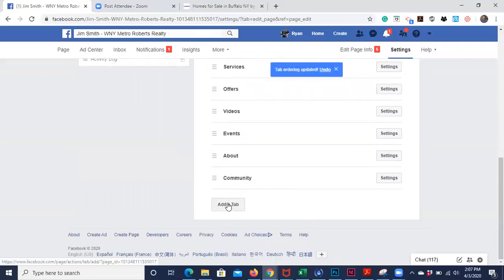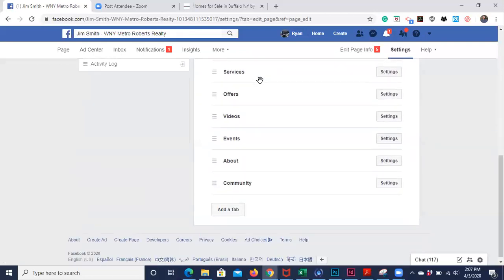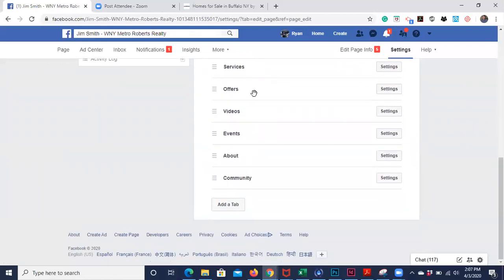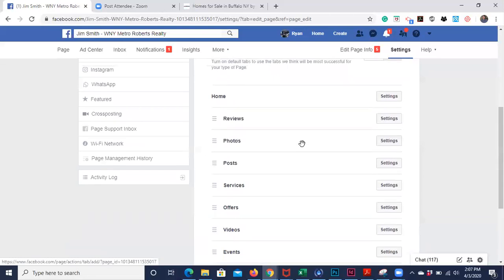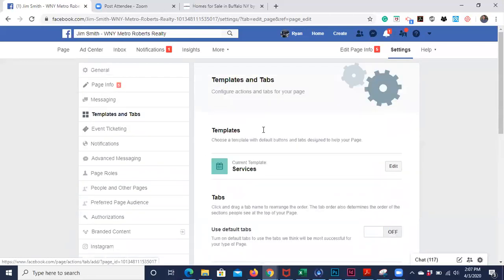You can also add a tab. So if you don't see something here and you want to see what else is out there, you can hit add a tab. It's got live video, it's got notes, it's got groups. So a lot of options here. It's mostly up to you to decide what options you want. And again, this is the Facebook business page.